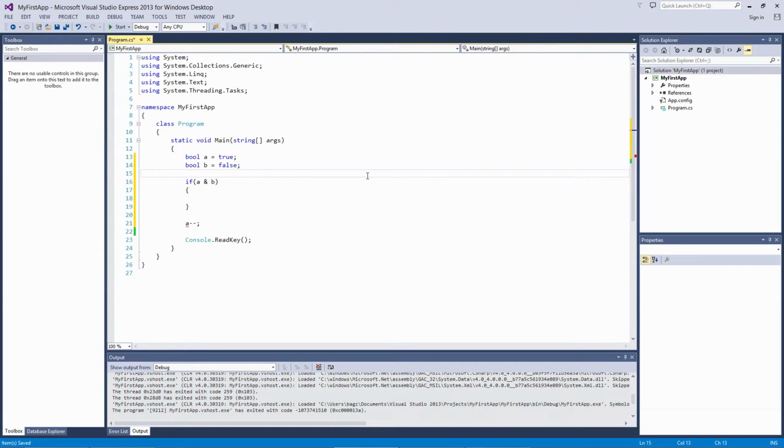I used booleans to make this example simpler, but you can put expressions in place of the variables, such as 2 plus 2 equals equals 4, and 4 plus 4 equals equals 8. Both of those are true, and would cause the code in the brackets to be run. Let's change 4 plus 4 equals 8 to 4 plus 4 equals 4. Since both values need to be true, this expression would evaluate to false.